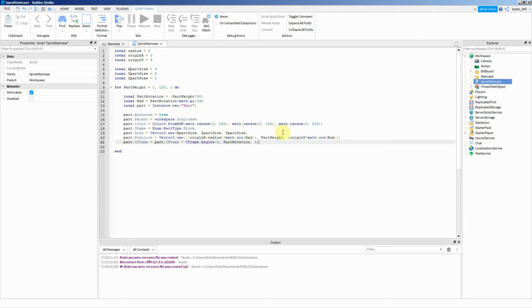Then we're setting the position to this equation here. Now this is kind of complex, but the part that I do want to point out is that the height of the part is equal to part.Height, which is up above, which we mentioned earlier.